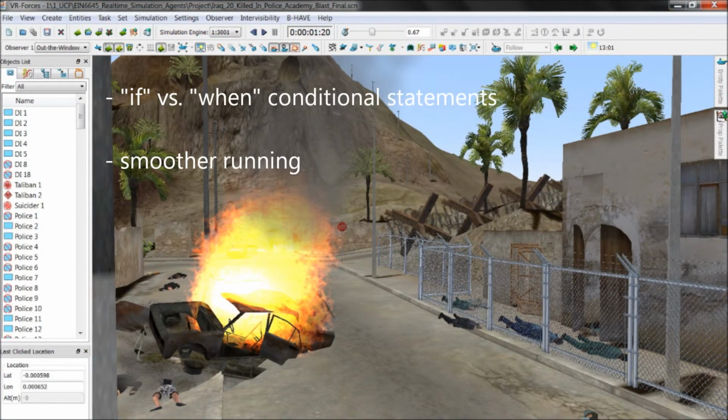Some other things to note are when you have conditional statements, if you want the condition to be checked multiple times, then you need to use the when statement as opposed to the if statement. The if statement checks that condition exactly once and that's it, whereas the when statement will check it, and if it's not true, it goes through the rest of the plan, but it does eventually return back to that statement and keeps checking it until the condition turns true.